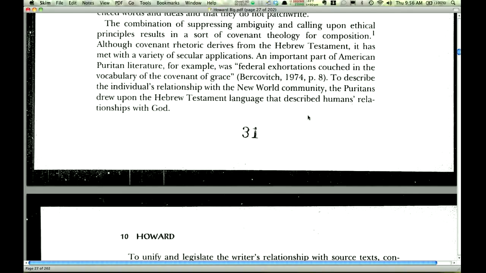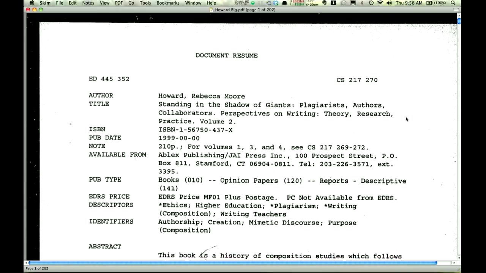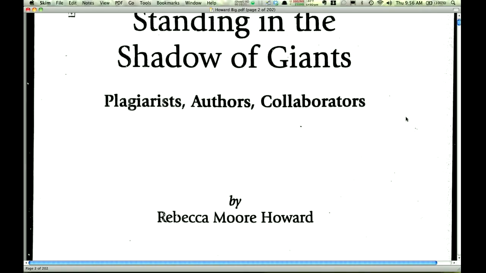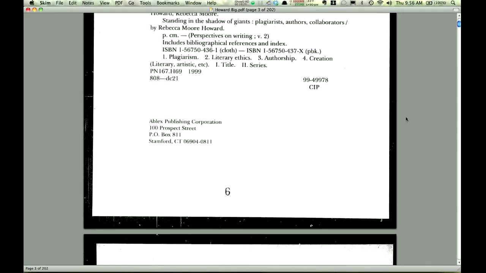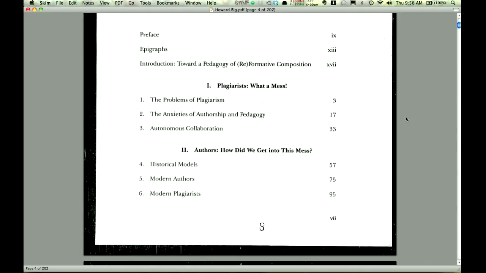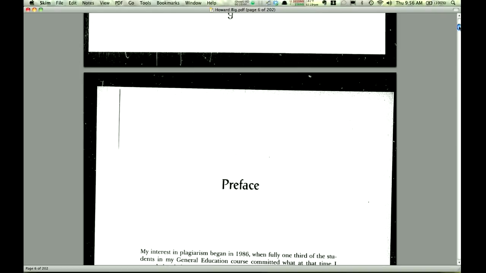This book is called Standing on the Shoulders of Giants by Rebecca Moore Howard. It's very long, right? I think it's somewhere in the neighborhood of 300 pages. Here's the name. I happen to have an e-copy from the library. And you'll see that the table of contents is not particularly helpful in helping me understand what's in these various sections. So, instead of trying to just guess whether what I want is in Anxieties of Authorship and Pedagogy or down here in Modern Authors, I'm going to go into the introduction chapter of this book, okay?